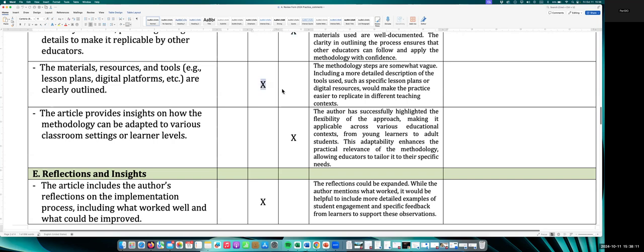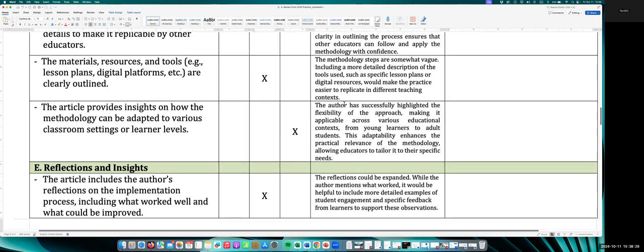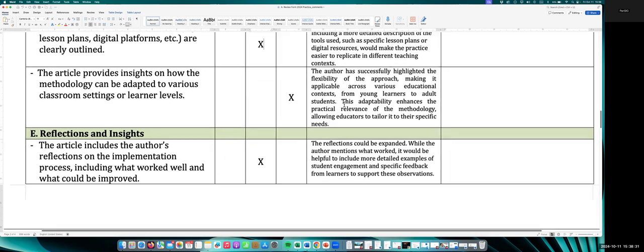Okay, the author has somewhat fulfilled that criteria, and the comment is the methodology steps are somewhat vague. Including a more detailed description of the tools used, such as specific lesson plans or digital resources, would make the practice easier to replicate in different contexts. And finally, the article provides insights on how the methodology can be adapted to various settings or learner levels. So this was done very well.